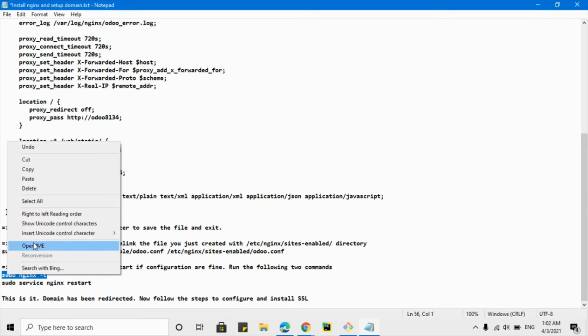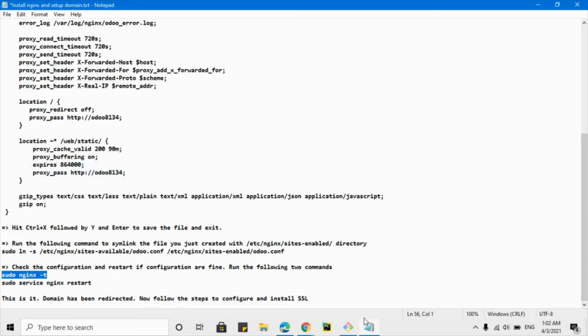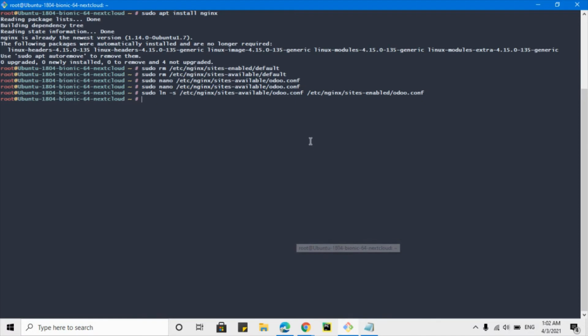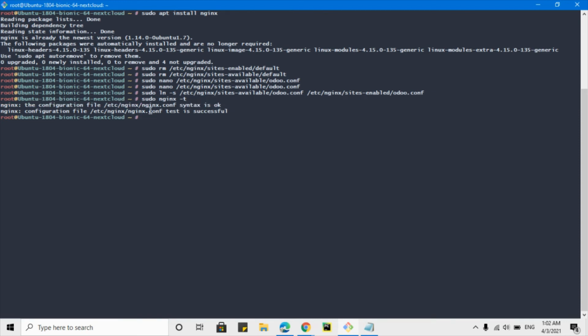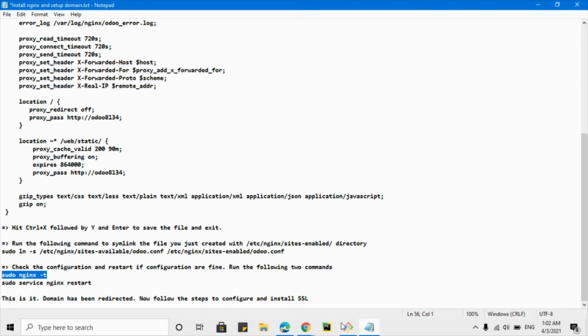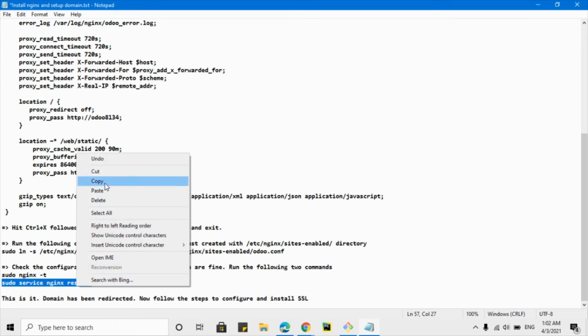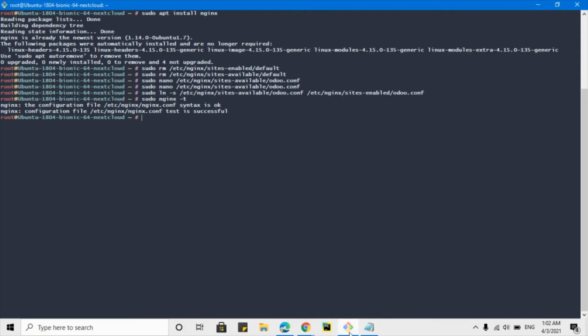The next step is to make sure the configuration is correct. So we will have to run this command, sudo nginx -t. So run this command, so we can see the syntax is okay and the test is successful. So this means that the configuration is correct. And then we will have to run the command to restart the service. So let me run this command to restart the Nginx service.